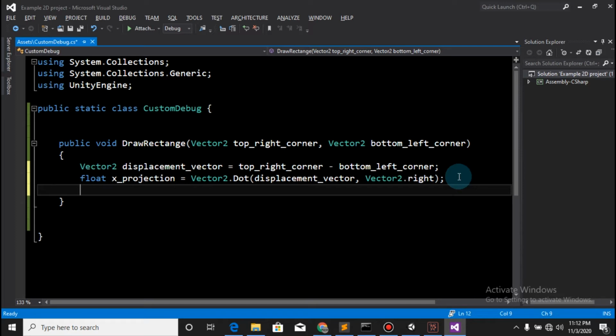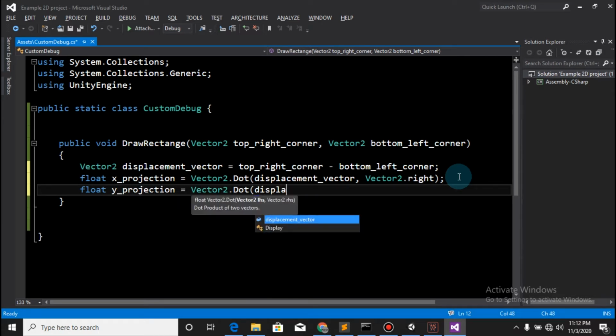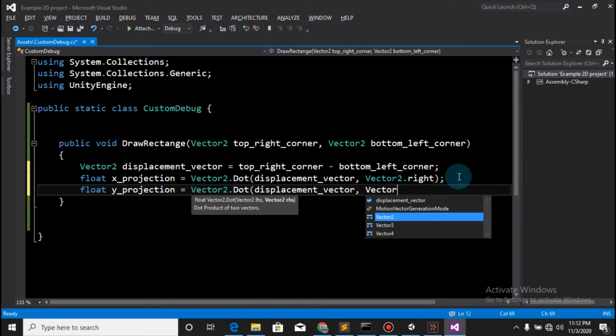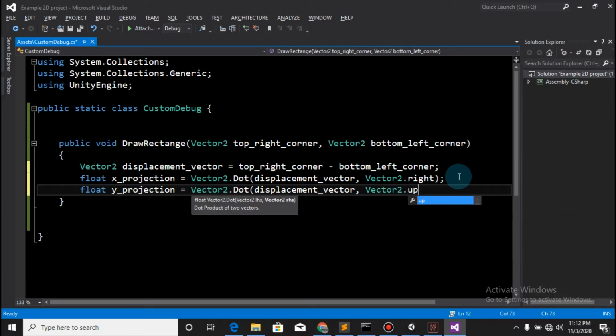So similar to this, we have to do this with our y direction. We have to take the projection in the y direction also. We have to take the dot product of this displacement vector in the direction of the y-axis, which is our up direction.